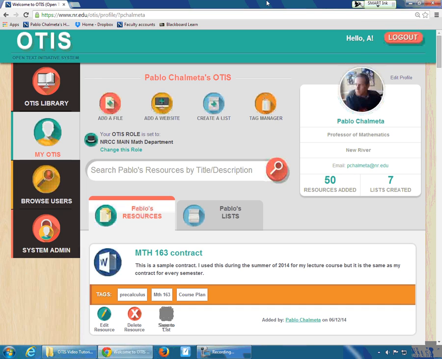This recording will be a description of how to add resources to OTIS and how to use those resources in a list. When you go to your My OTIS page, you have the choices to add a file, add a website, and create a list. The difference between those is that files and websites are resources, and lists is how you organize those resources. So, for example, down here I have two tabs, the Resources tab and the Lists tab.